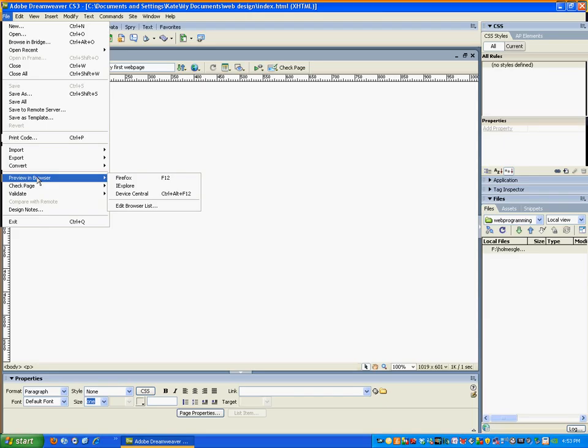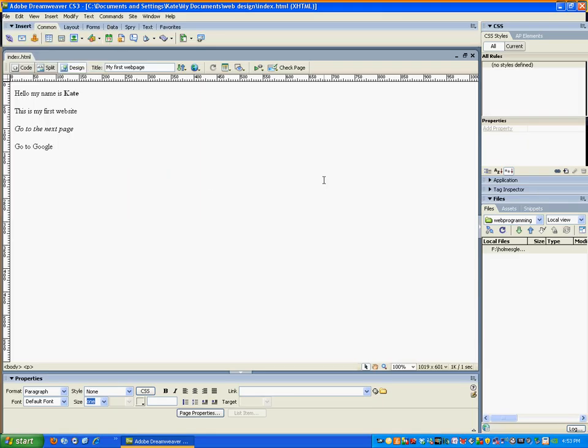Just be aware, if F12 doesn't work, then you might need to come in and just check your browser settings in here. You can edit your browser list. So if F12 isn't working, maybe it's because you don't have a browser set up, or you've got the wrong one and you want to use, maybe it's choosing Internet Explorer instead of Firefox, or vice versa, and you want it the other way around. Anyway, I'm just going to hit F12, and it should actually preview it up.